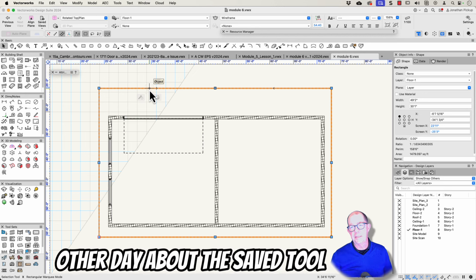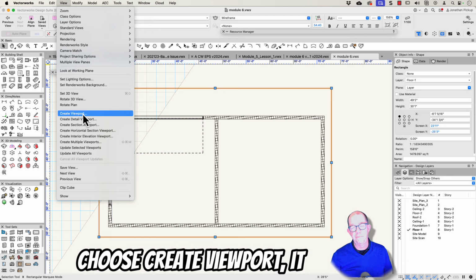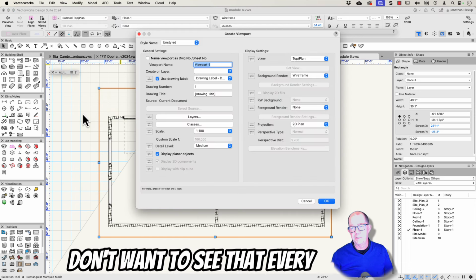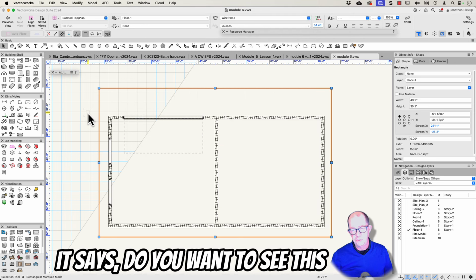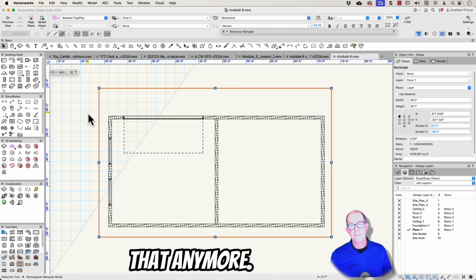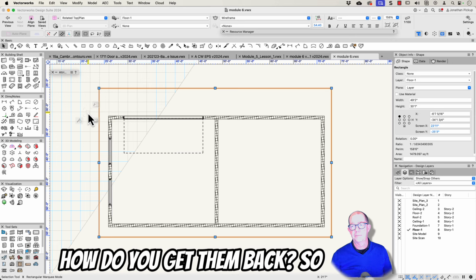I had a question the other day about the saved tool options. For example, when you go to View on the menu bar and choose Create Viewport, it normally brings up a dialog box. And I often say no, I don't want to see that ever again. There are lots of options in Vectorworks where it says, do you want to see this again? And you can tick the box that says, no, I don't want to see that anymore. But if you've turned those off, how do you get them back? So let's have a look.